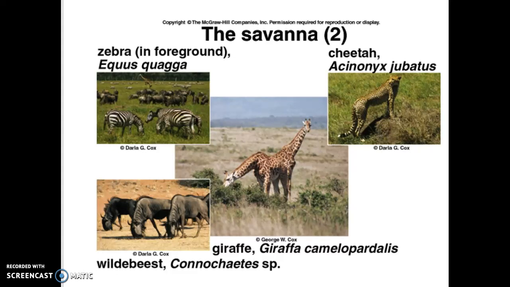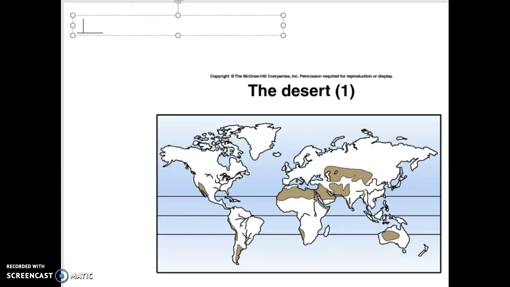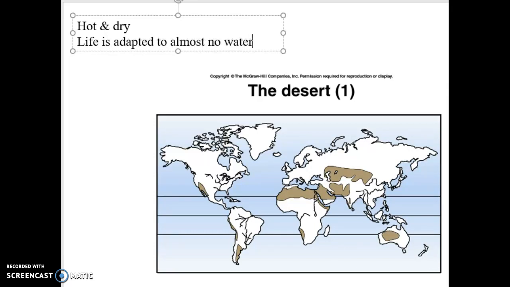Okay, the last land biome to talk about is the desert. Now, the desert is characterized as being hot and dry. Yes, some deserts, though, cold and dry. We have deserts that it gets very, very cold, but very, very dry. The life is adapted to almost no water. So everything living in the desert, from the producer base on up, has physical and physiological and even behavioral adaptations to dealing with minimal amounts of water available.